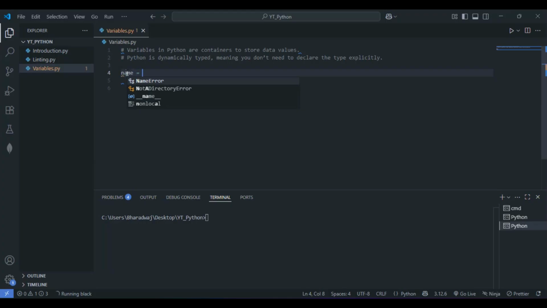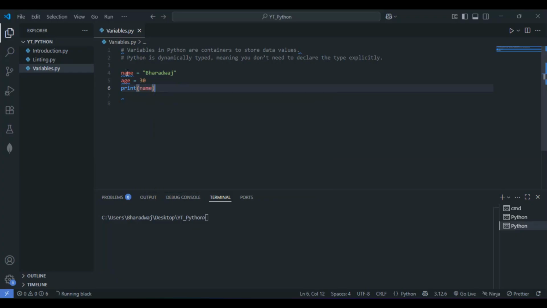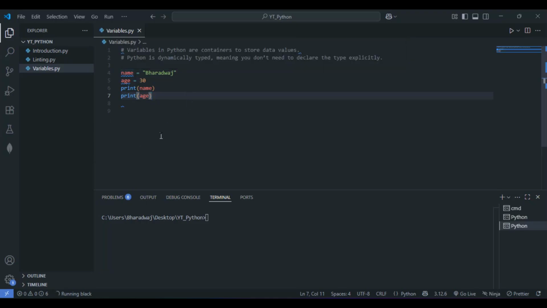Let me go with name equals Bharadwaj here. Let me also go with age, and give 30. Also let me use print to print the name as well as the age. So print name and print age. The linter says constant name doesn't conform to uppercase, but this is fine. So name I have given Bharadwaj, age I have given 25, and we are printing name and age.